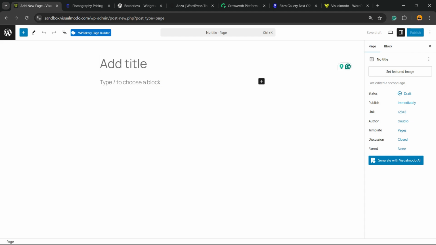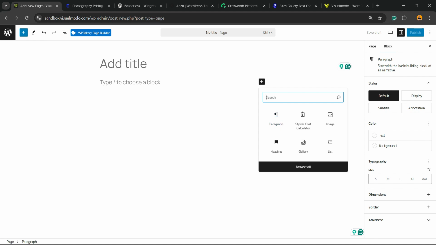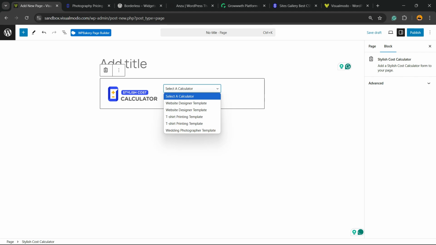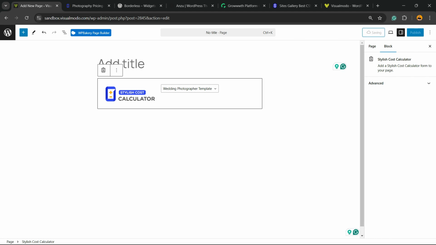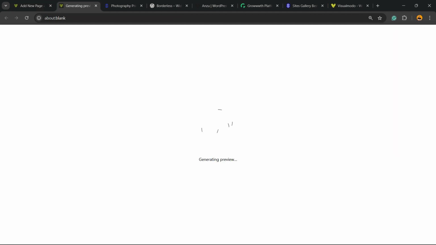Always remember to enter a title for your page, then click on this plus button to add a block and search for Stylish Cost Calculator. Select the widget, select the template name, then you're gonna be good to go and this template is gonna be on your page. You can publish the page, add new content on your page, and you are good to go.